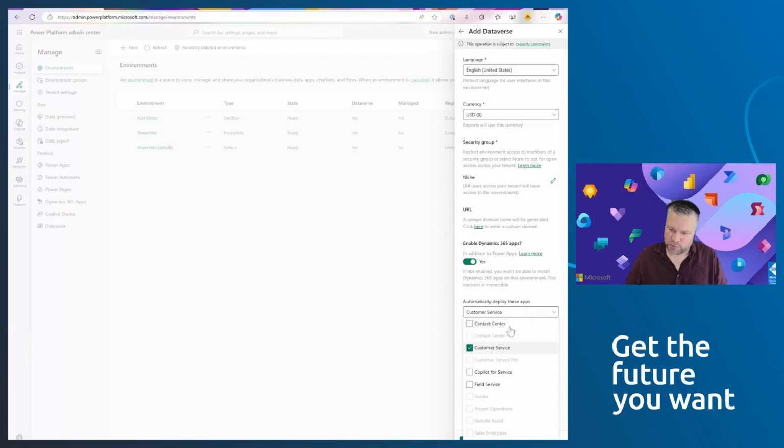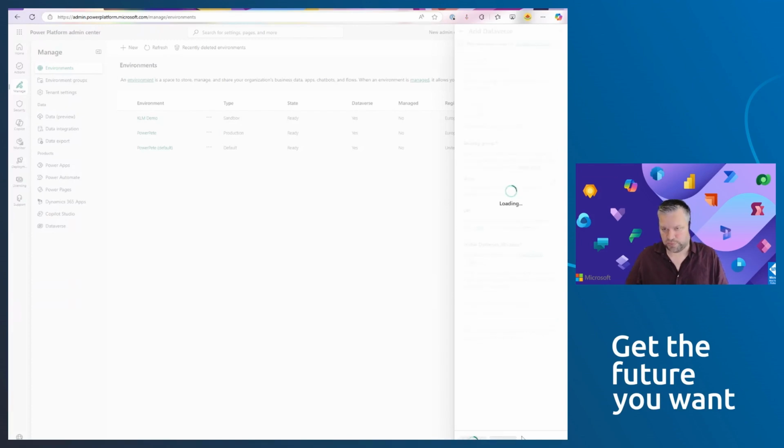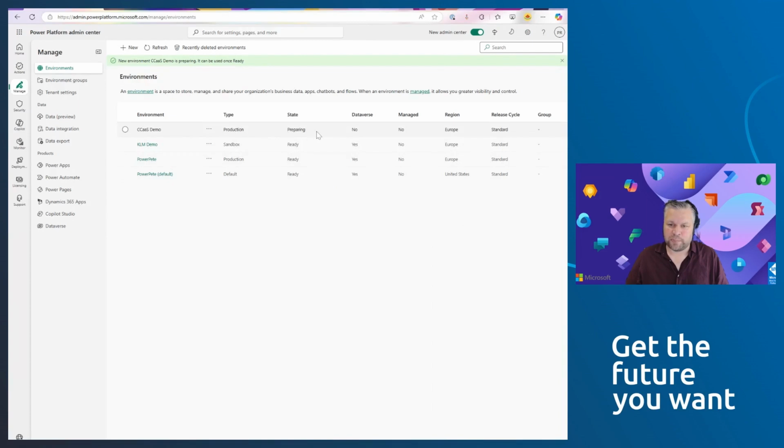If you don't want to use case management or your case management is residing in another third-party CRM, pick the contact center one. That is the cheaper version. Or if you want to do case management and get all of the bells and whistles plus the omni-channel, start out with customer service, right? In this case, I will pick customer service. And then it will start out and prepare that demo environment. Or in this case, I'm calling it demo. It is a production environment. This takes about a minute or so, right?